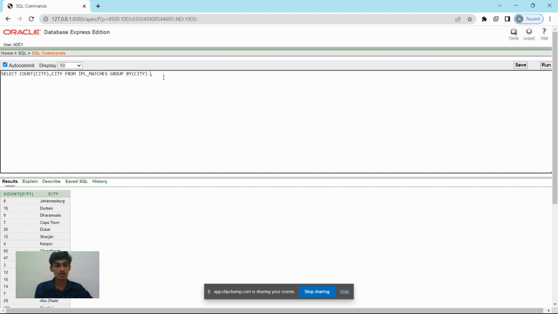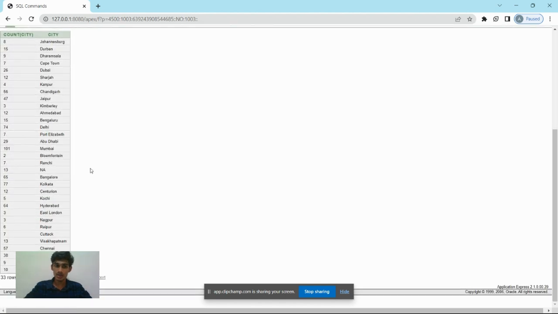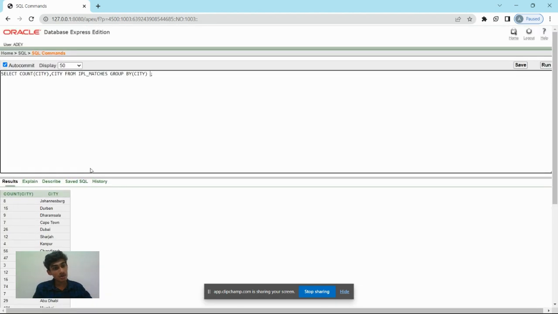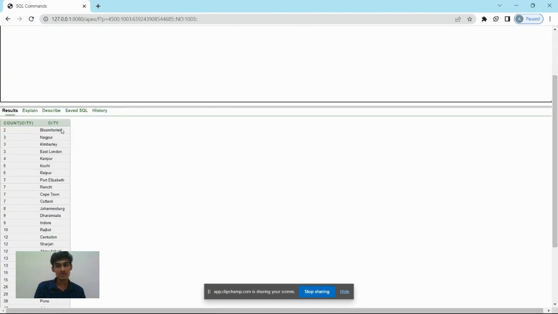Okay, the task is completed here, and it was mentioned that if you want to do something more with the query, you can do that also. So let's say I want to sort this data. I want this data in ascending order. So for that, I'll do order by count of the city. So now this will return me the data in ascending order.